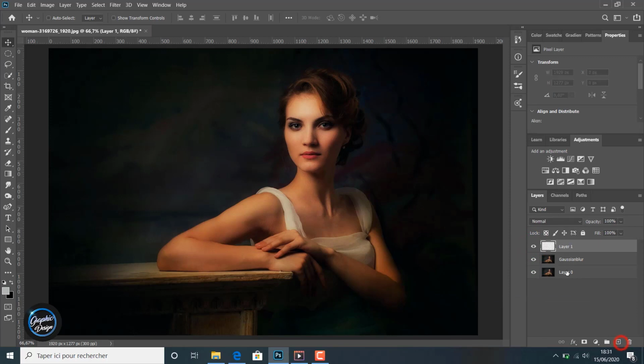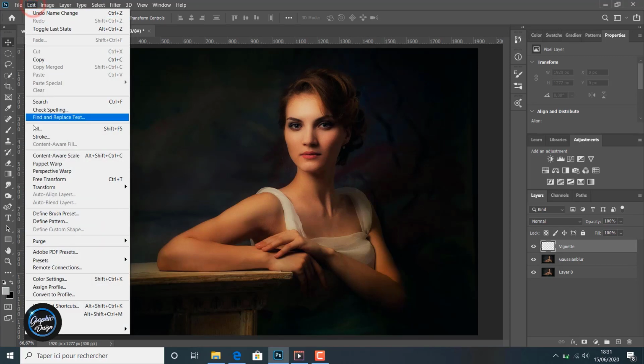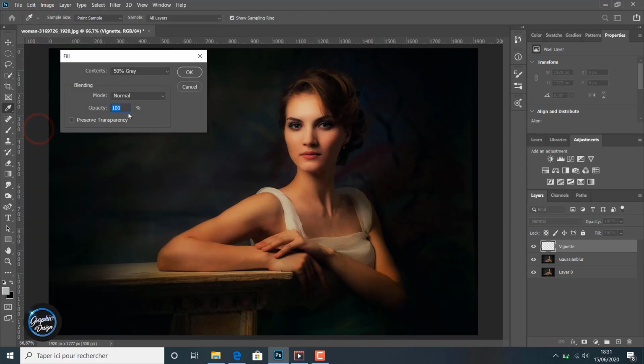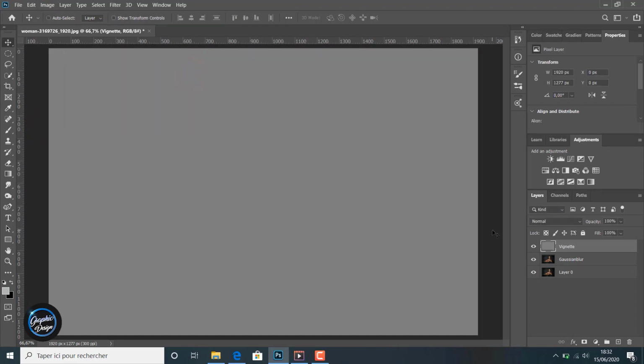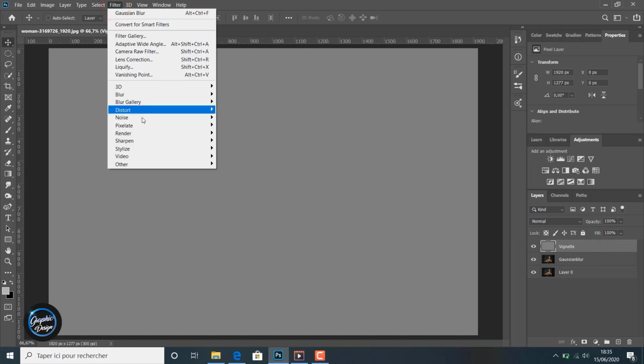So I create a new layer. I will call it vignette, for example. I go to edit, fill, and I choose 50% gray and I click OK. That's fine. Now I select this gray layer and I go to filter.